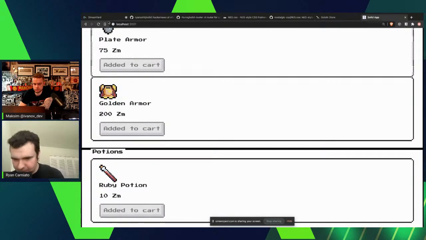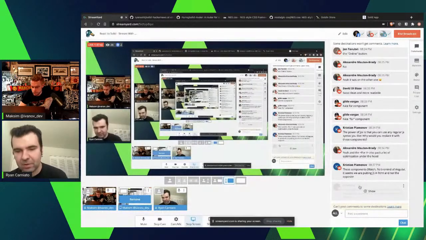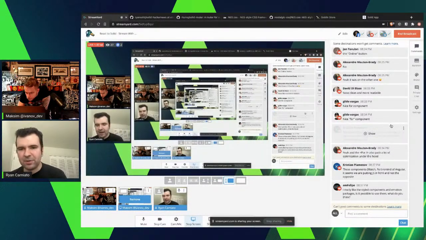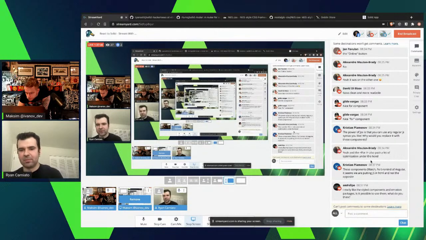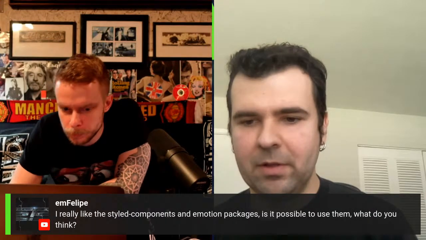The next question here, style components, perfect example. Yes, I do have a wrapper around a library called Goober for style components. So there's a Solid style components library. So the pattern works completely fine here.